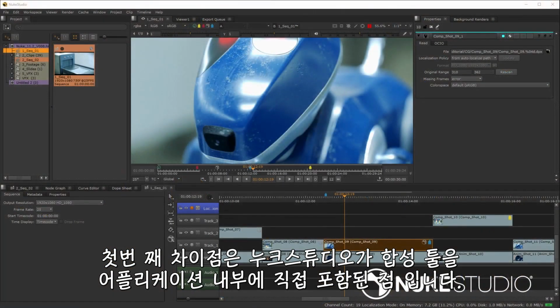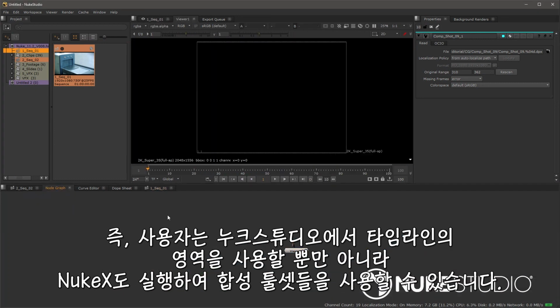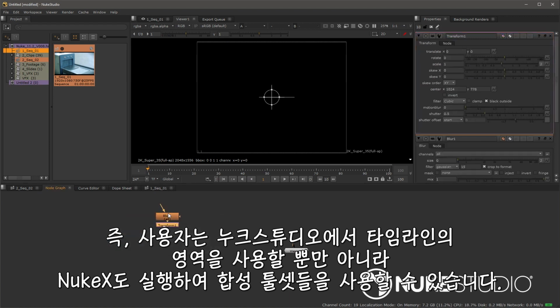The first difference is that in Nuke Studio, we have a nodal compositing toolset right inside of the application. This means we not only have the timeline application portion, but we also have NUKEX running inside the program with access to all of the NUKEX toolset.